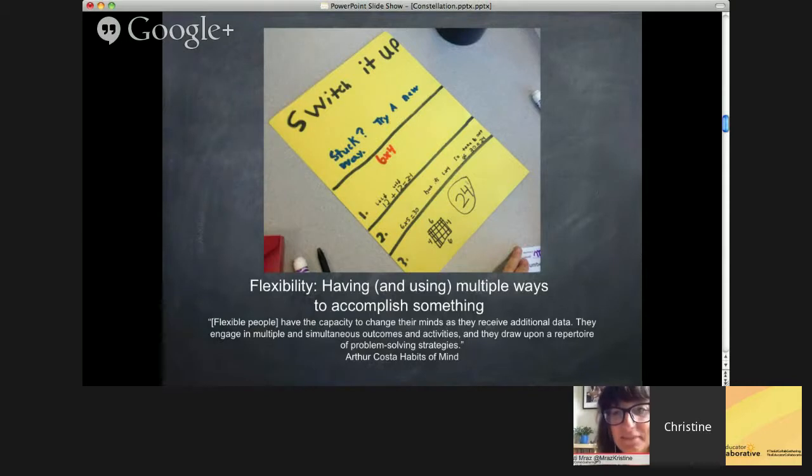So this quote from Art Costa's book, Habits of Mind, says that flexible people have the capacity to change their minds as they receive additional data. They engage in multiple and simultaneous outcomes and activities, and they draw upon a repertoire of problem-solving strategies. To us, this sounded like teaching to a T, and was really helpful to think about how we could teach this to our children. So instead of just thinking about, I can do it and I can try something, and persisting, instead thinking about, if something goes wrong, what else can I try? And we do this all the time.